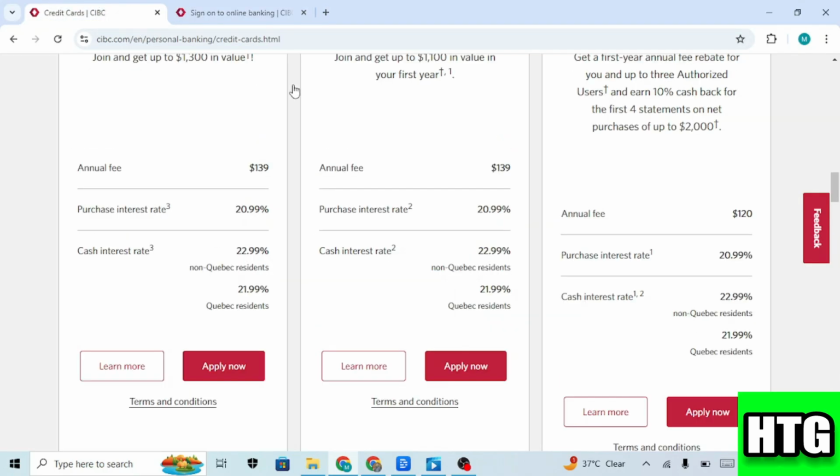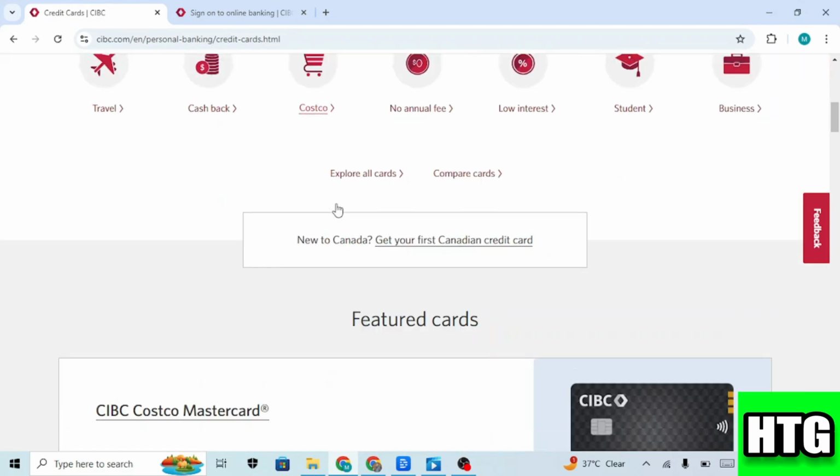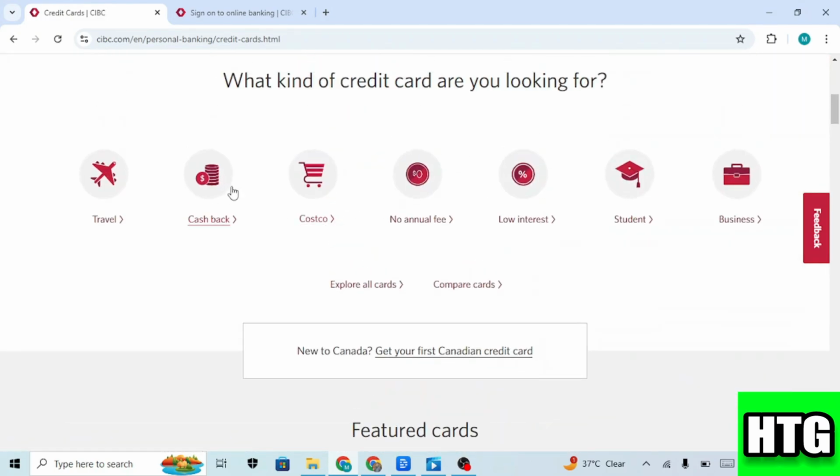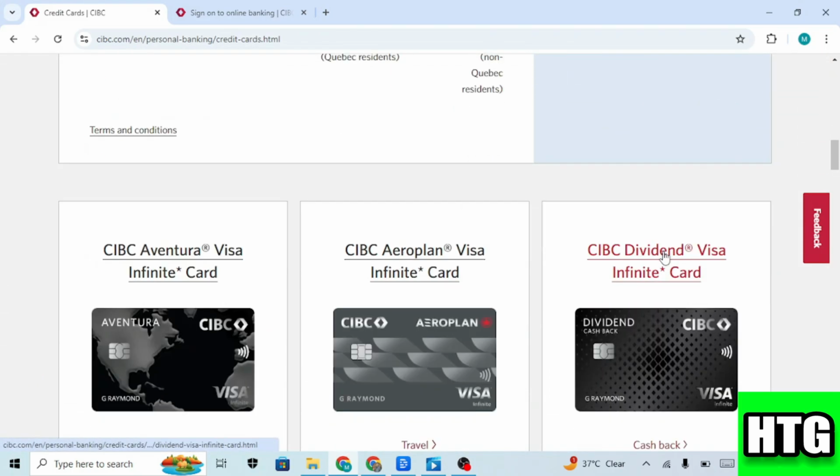Now, if you are wondering if you can add external credit cards from other institutions to the CIBC app, unfortunately, as of now, it's not possible. Only CIBC issued cards will appear and be manageable in the app.